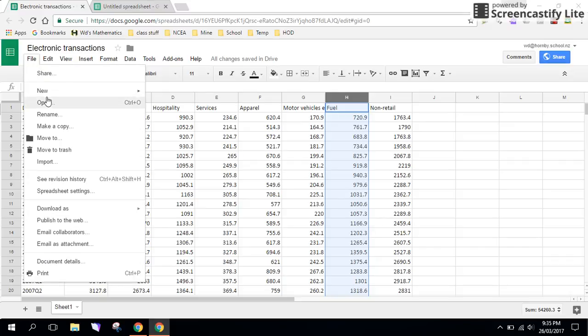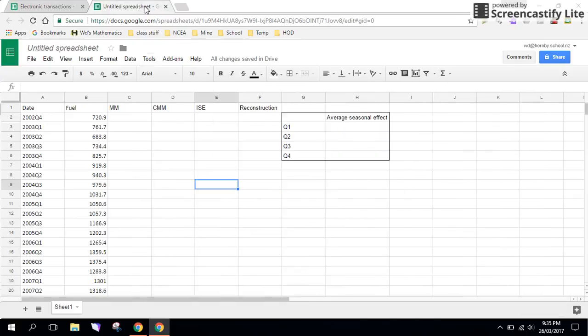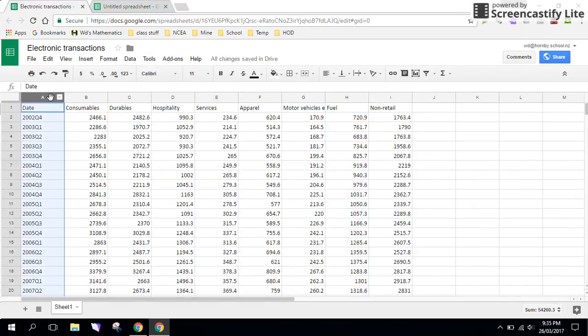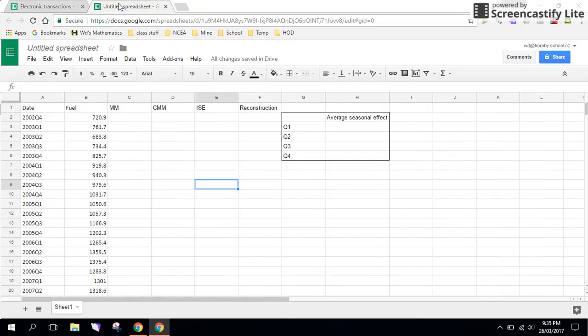You can put this into a new sheet, which you can do over here. I've already prepared mine earlier, and I've copied across the first column and the fuel column, and I put it in here. And I'm going to work through the data.